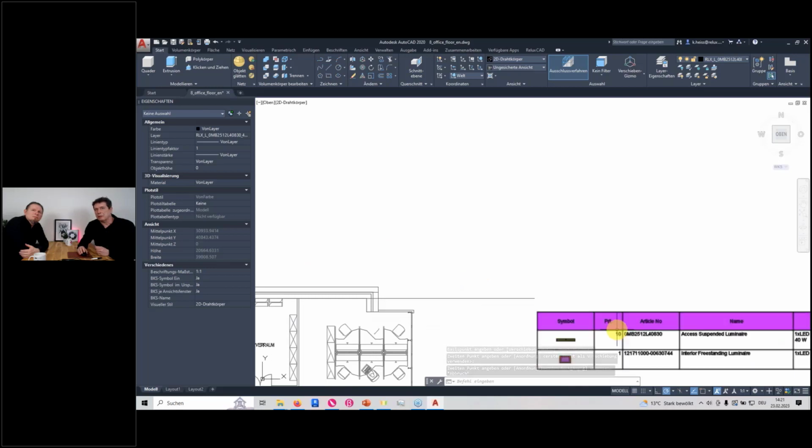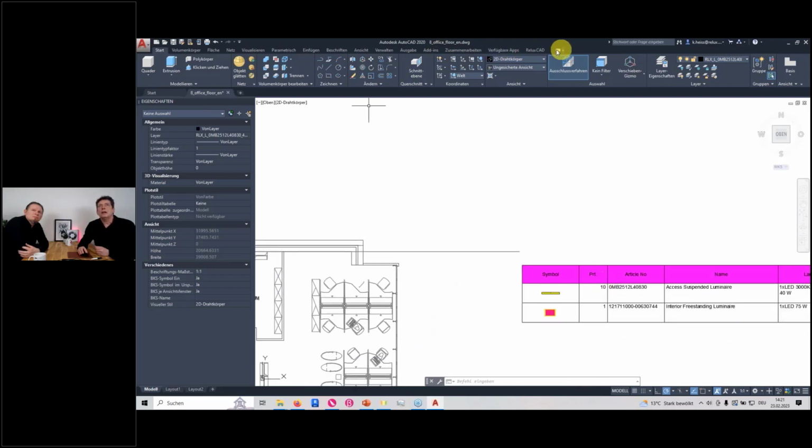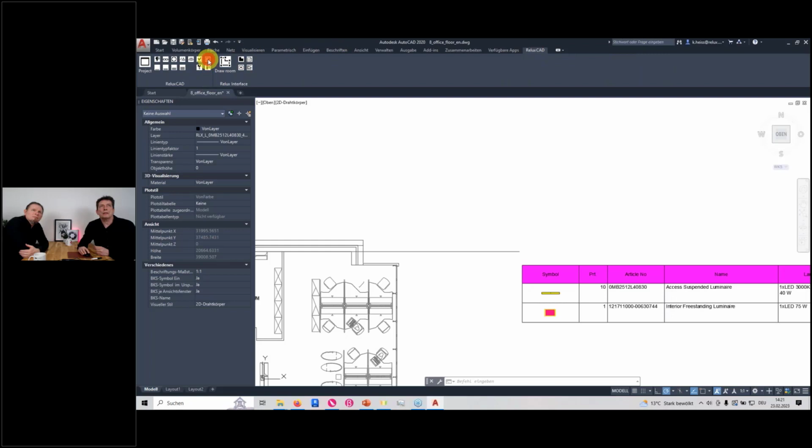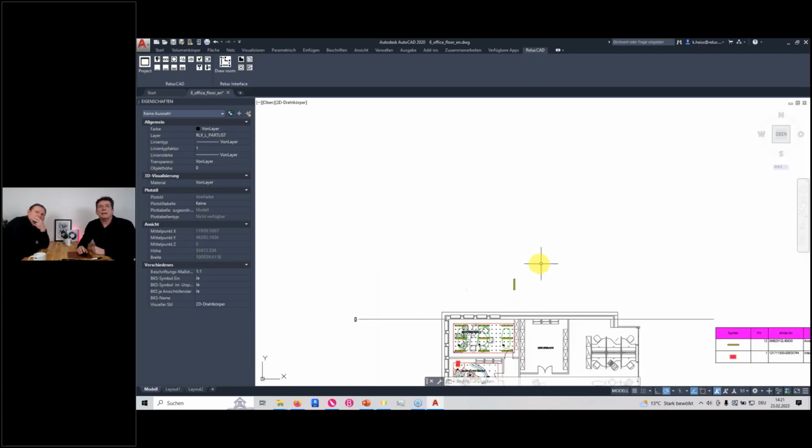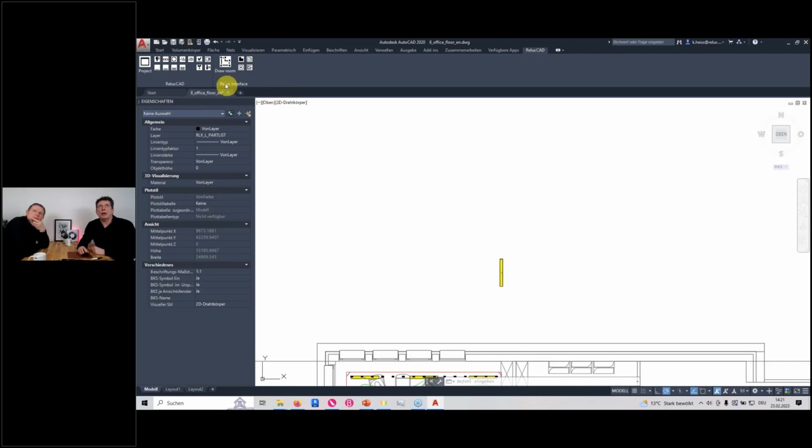At the moment, the count is 10 here. If I now refresh my parts list, we will have 12 because both are doubled. But to find out where this happened, you can, for example, use this command to find duplicate symbols.